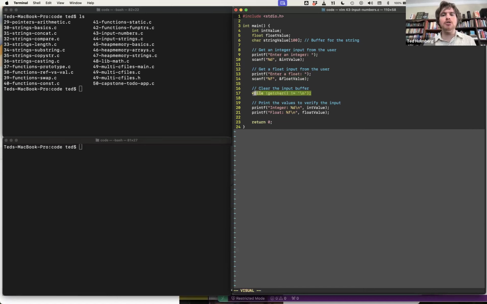Then after we're done, you should always call getchar and just continue to consume whatever's inside of your input stream, that is newline characters, because that can really dirty and muck things up. So this is just a good way of cleaning out your buffer. And then we will go ahead and print these values.